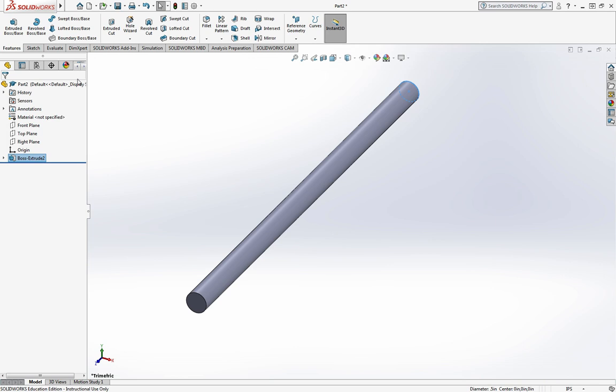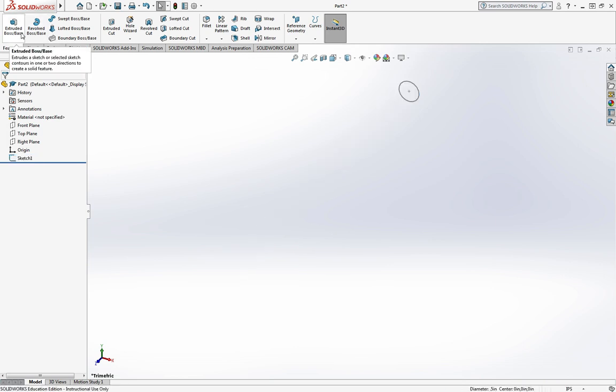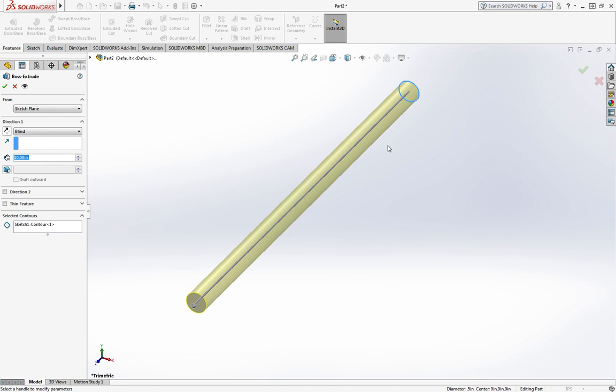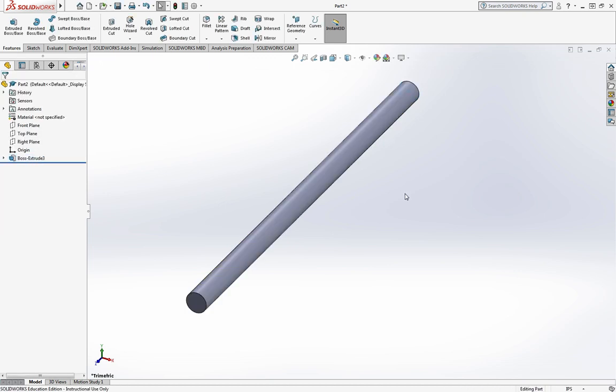Alright, so you can just select Extrude Boss Base, select the edge of the circle. Doesn't work if you click in the middle. Gotta select the edge of the circle, bada bing, bada boom. Alright, cool. Alright, so let's go ahead and change the orientation of our cylinder.